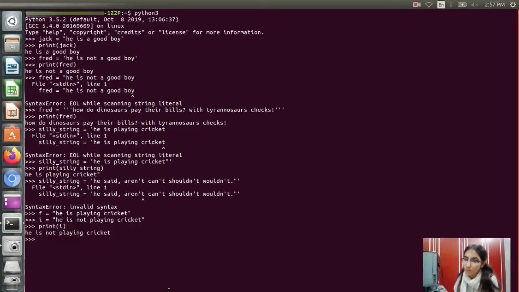I think that's simple and I hope that you understand everything I told you before. Print F, he is playing cricket. First you have to give the strings. First you have to display your message in Python. How to display your message in Python? First you write the message and then you display it. Then you print it, you call it.